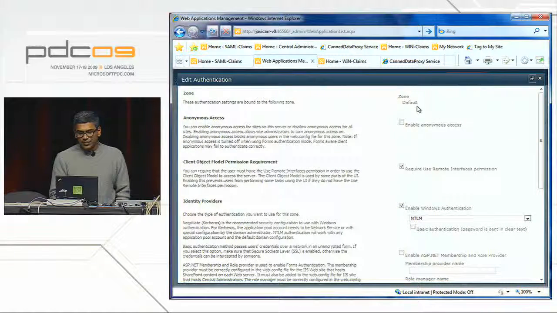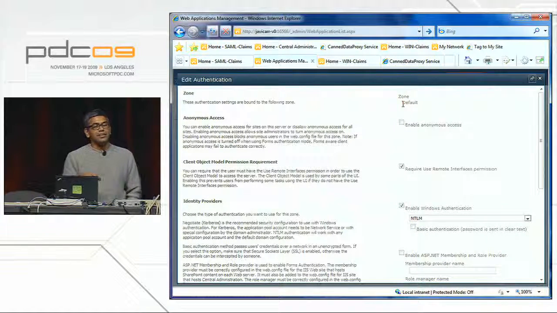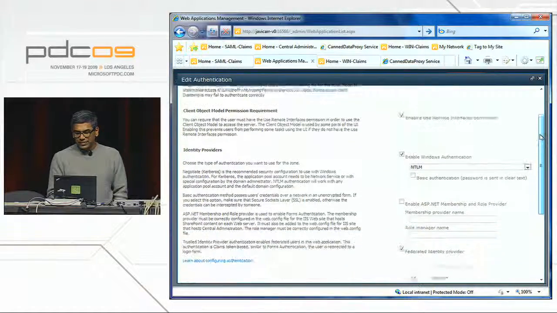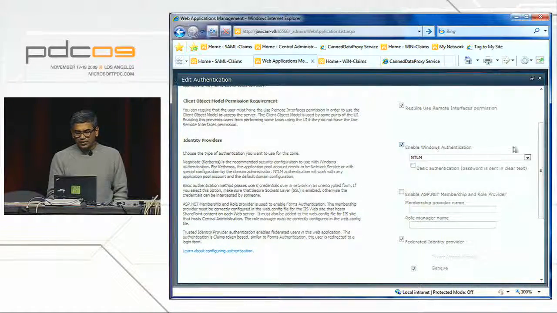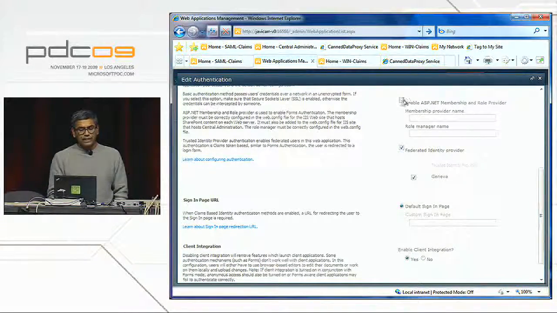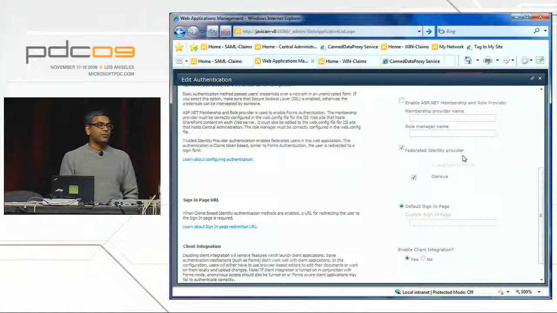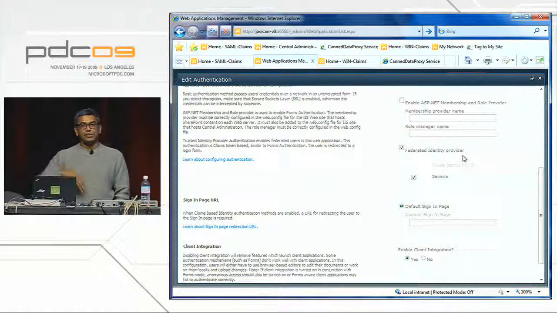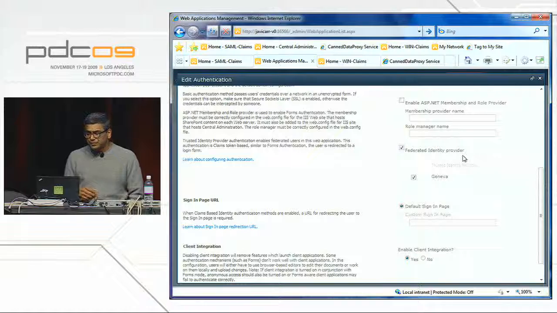So you'll see that we are actually in claims mode, and there's a single zone. If you're aware, in 2007, you had to create an authentication provider per zone. Now you can say there's a single zone, and you can have any number of providers. And what we basically did was we said, enable Windows. You could enable ASP.NET. And then you can say enable federated identity providers. So this allows you to just add on extra identity providers, and SharePoint's able to reason about all of them together.